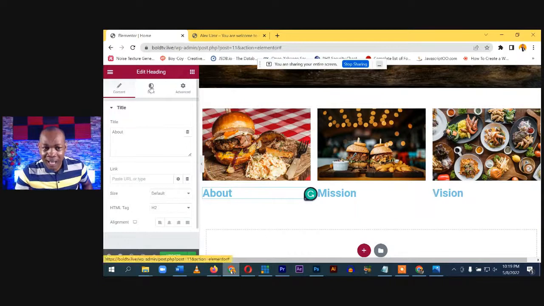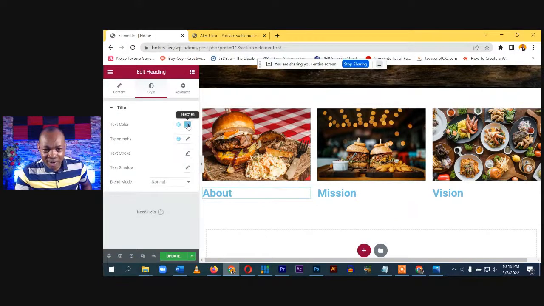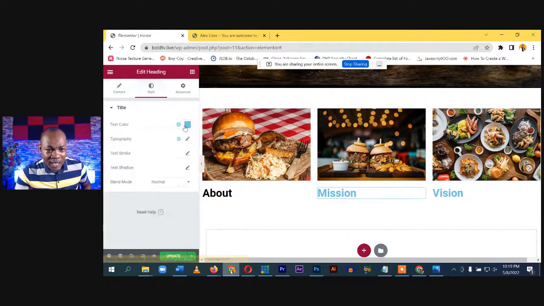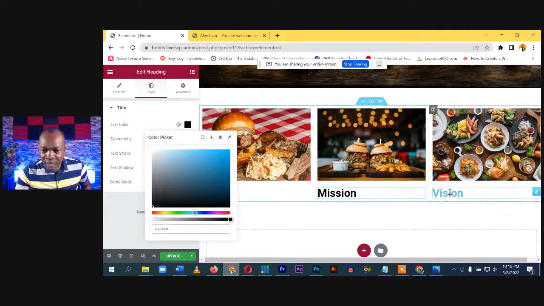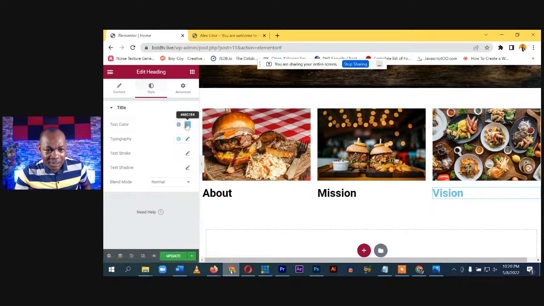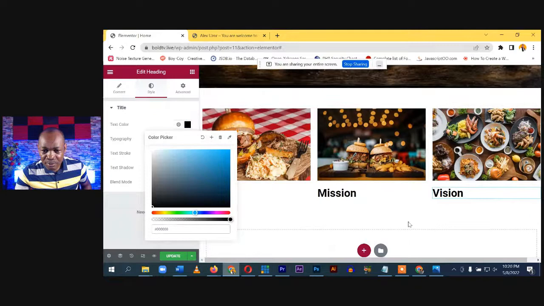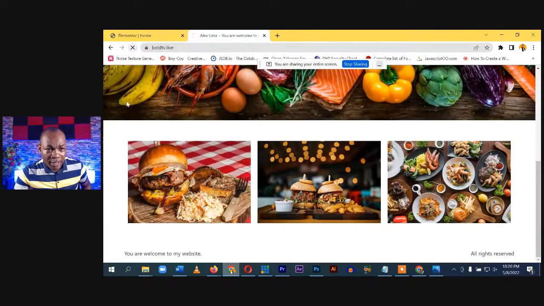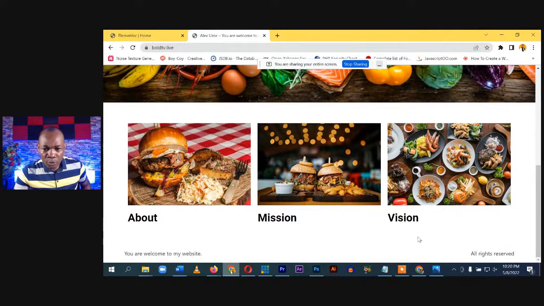You now go to style. That's where you do it. Look at the color, you click here, you select any color you like, whether red or other. Bottom left is usually black, top left is usually white. So bottom left, black. I'll click on this one again, go to style, bottom left, black. Click on this one, go to style, bottom left, black. I will save, update, and refresh. So it will show.